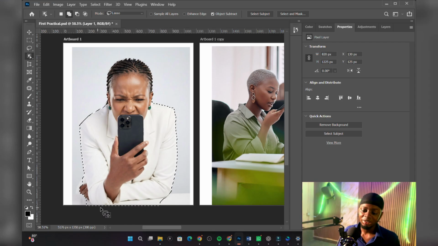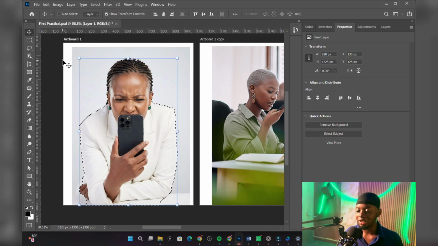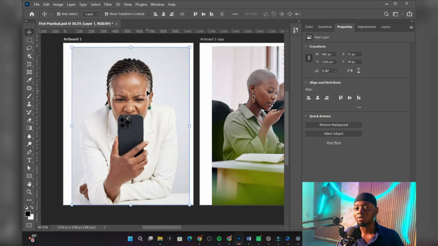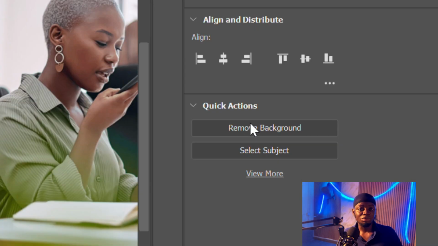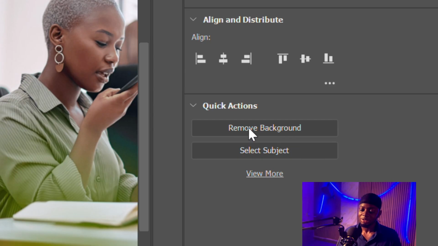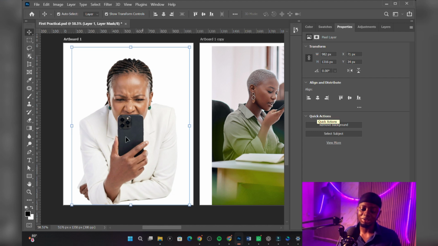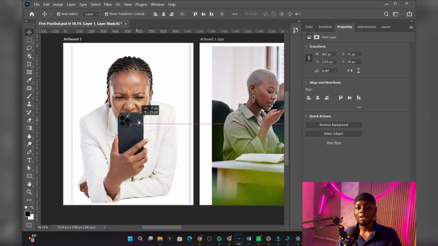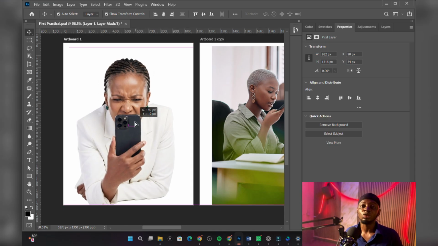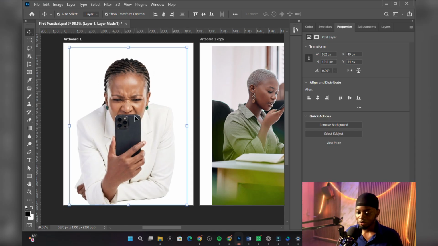So the best tool that we are going to be using to remove the background of this image is Remove Background under your Properties panel. When you click on Remove Background under your Properties, you see by default it removes the background of the image. So the image background has been removed. That is the first way to remove background in Photoshop.